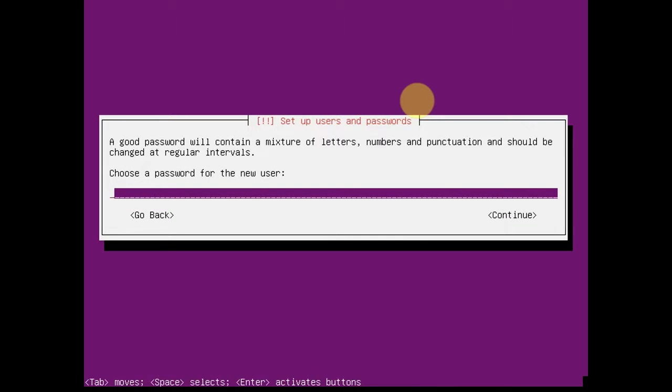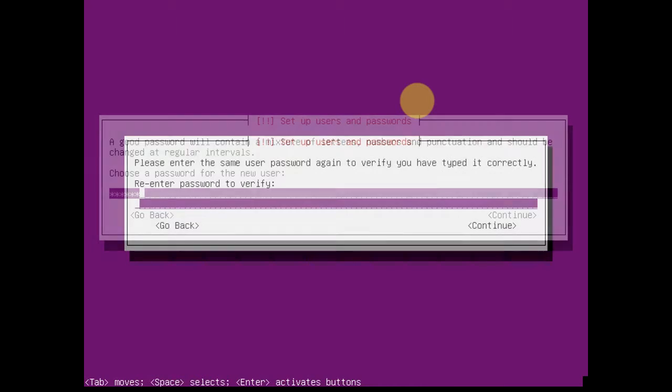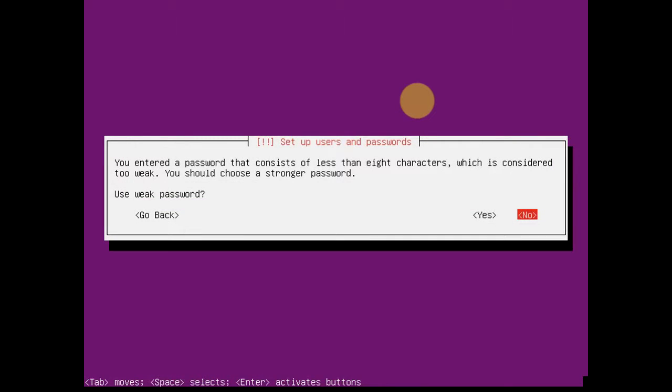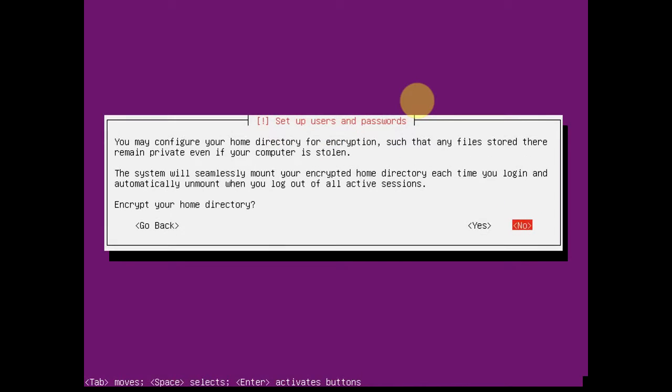Choose a password for your username. Just put in a quick password if you want. It will let you know if your password's too weak, and it'll suggest doing eight characters. To continue on with the video, I'm just going to allow this to happen and hit yes. Encrypt home directories? I don't usually do this, so I'm going to say no.